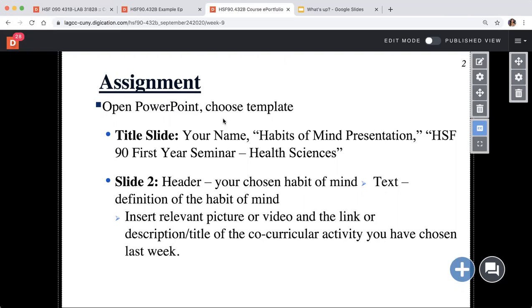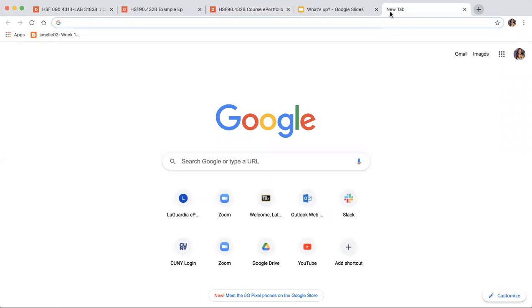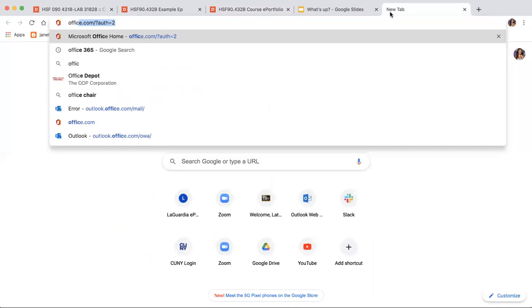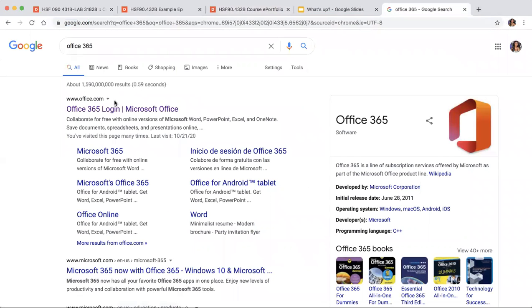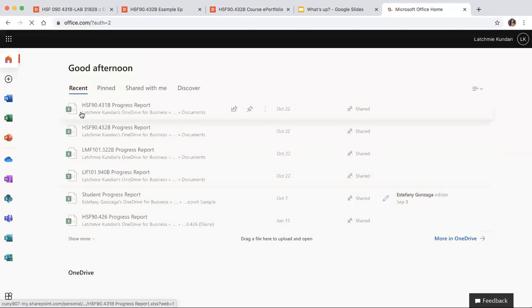because I'm not sure if you guys are aware, but all CUNY students, especially LaGuardia students, have Office 365 available to us. So I'm gonna go over this really quickly because I didn't know about it until last semester, but I'll show you guys. So if you go to Microsoft, if you Google Office 365, and you go into the Office 365 login, it says Microsoft Office, and you click on that, right?